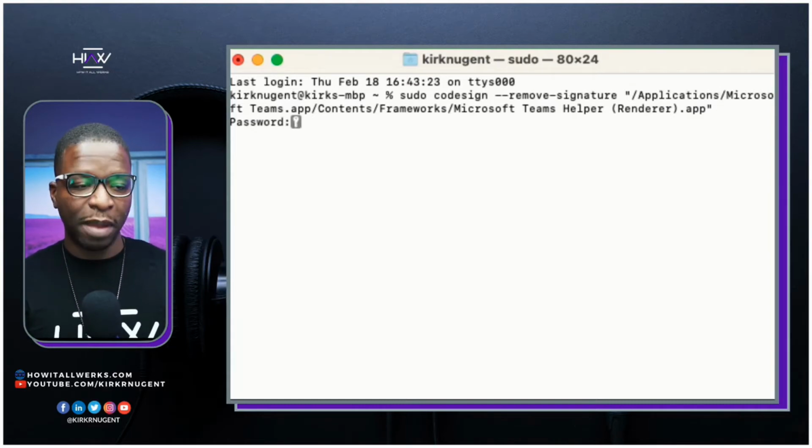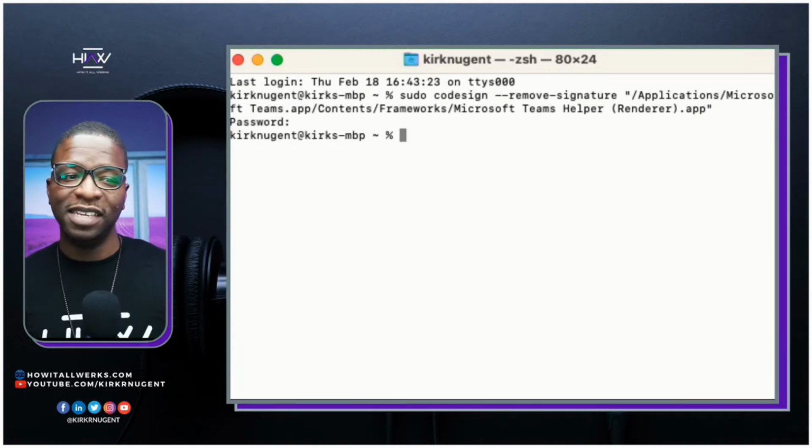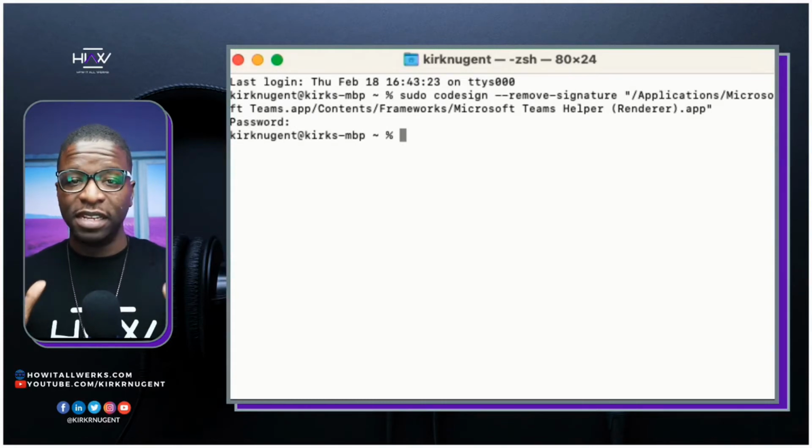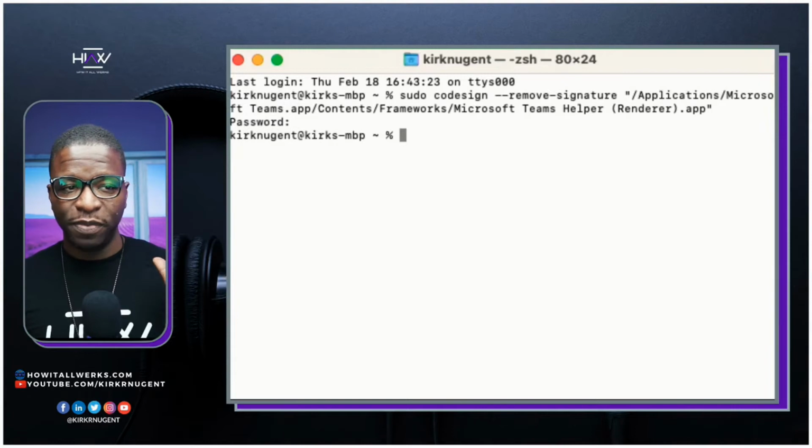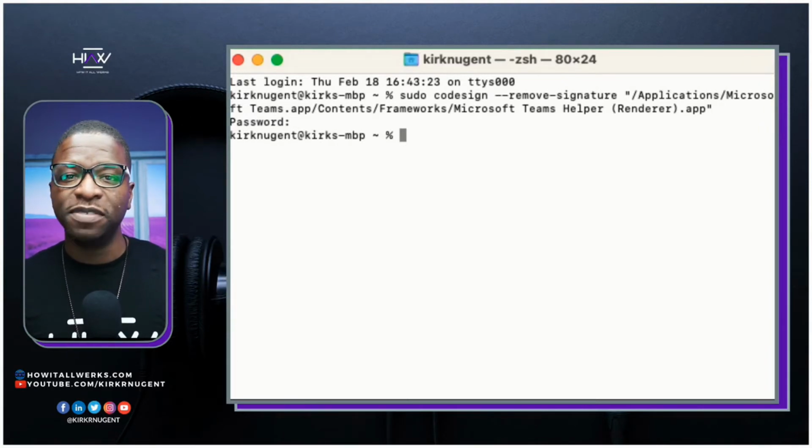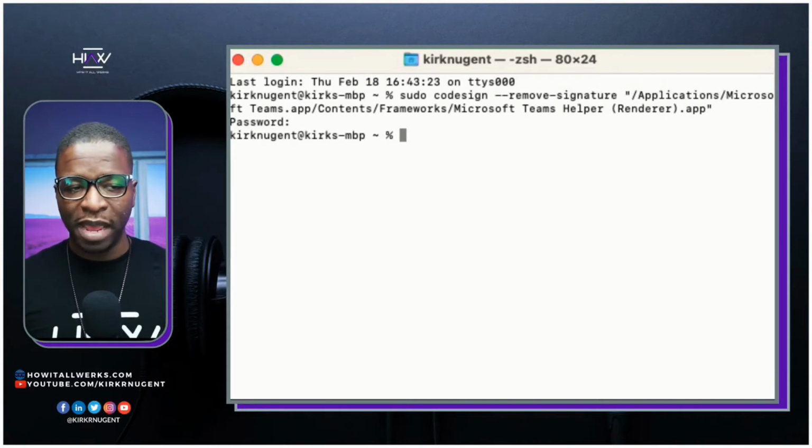It's gonna ask me for my password, which you cannot see. And it's done. I mean that, literally. It's finished. That was it. Paste that piece of code in, hit enter, enter your password for your MacBook or your Mac system, and it runs that one little thing.